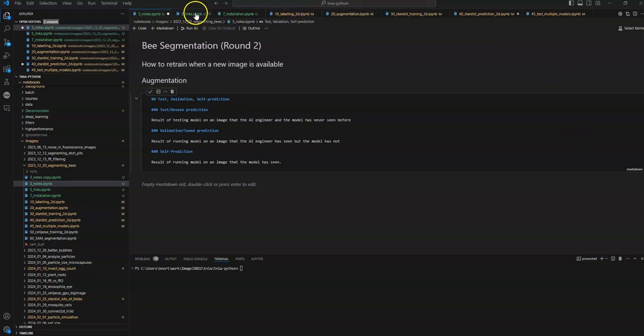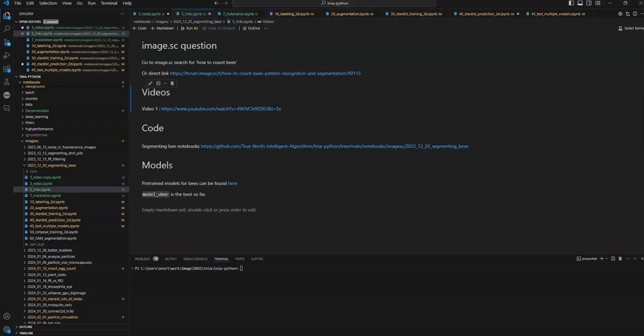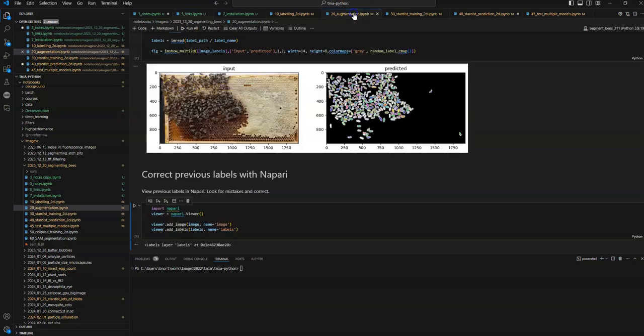So, if you remember, if you've looked at any of my videos, you may have seen a video about bee segmentation earlier in the year or late last year. This was based on an image.sc question. A researcher was very kind to share really awesome images of a bee, which were great for testing deep learning on. Bees, not just one bee. Let me see here. Yeah, so here's the image of the bee.